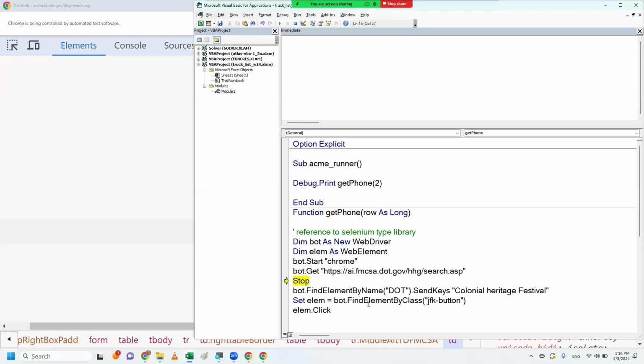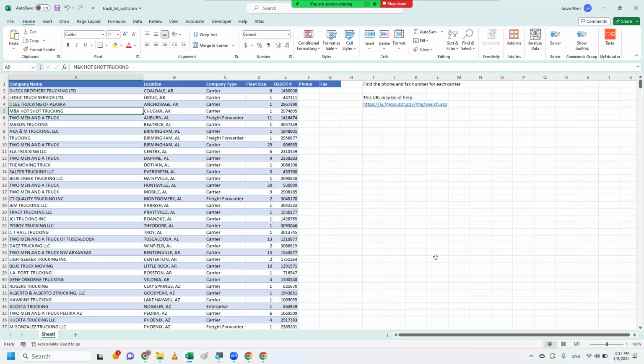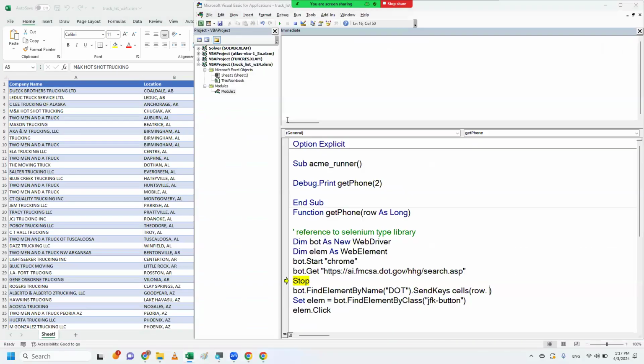And we're going to send keys. And that's going to be the Department of Transportation number off of that particular row. So let's just assume that we're on the right sheet. So cells, row number, row, column number, E. Got the value that we're after. I don't need a period there. And dot value.